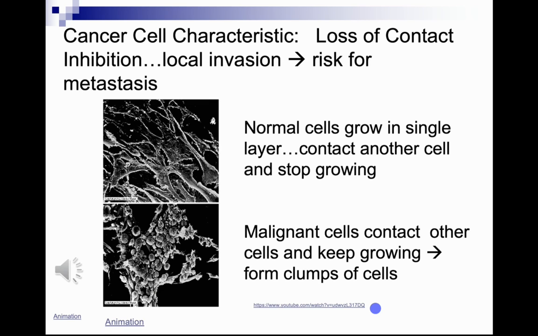Cancer also has loss of contact inhibition, and that allows for local invasion, which risks metastasis. Normal cells grow in a single layer, and when they contact another cell or an edge, they stop growing. When malignant cells contact other cells or edges, they keep growing and form clumps of cells. You can scroll down and click on this animation to see this process.